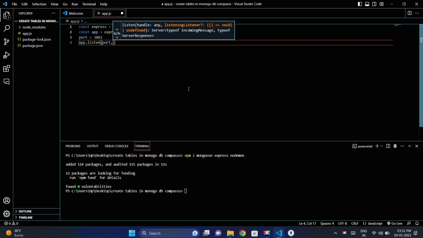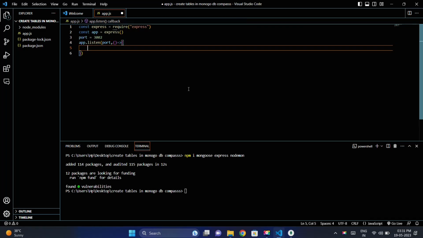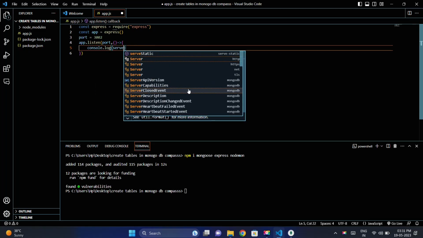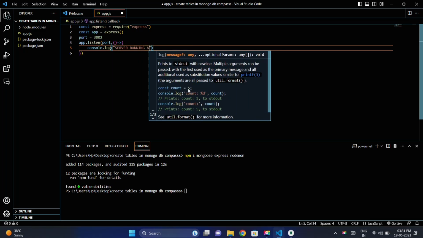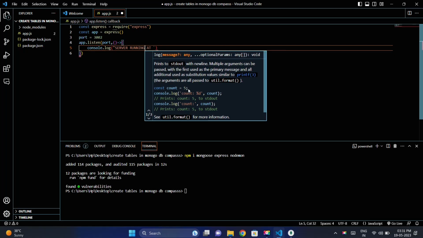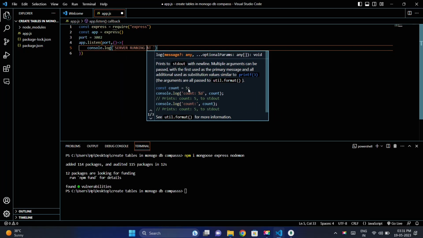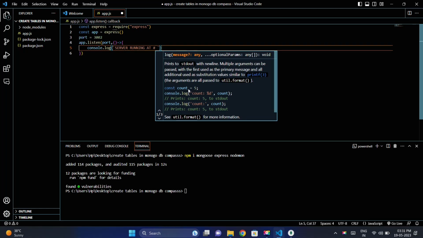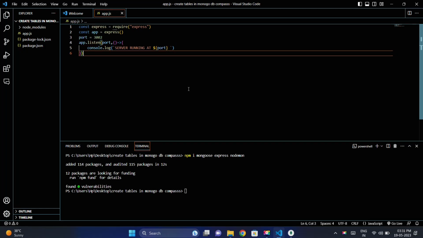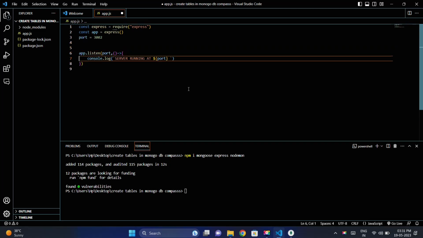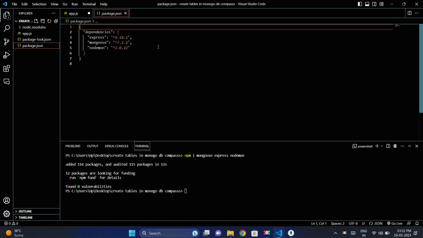Then we will add a comma and an arrow function here. Now inside this we will write console.log. We are going to use a formatted string this time. So there will be server running at, then we will type the dollar sign and curly braces, and in this we will type port, so it will look good. You can also write it statically as you wish.